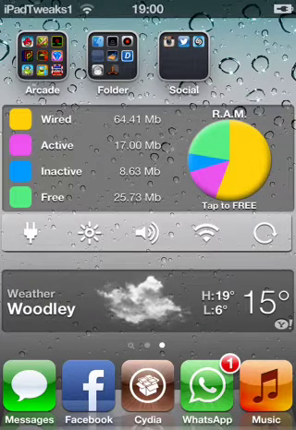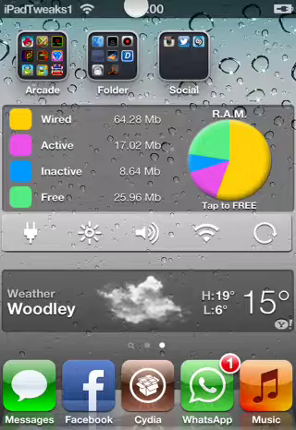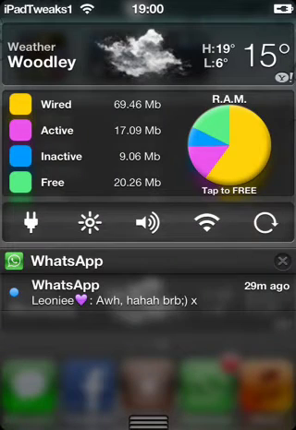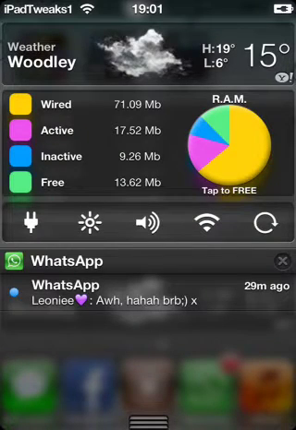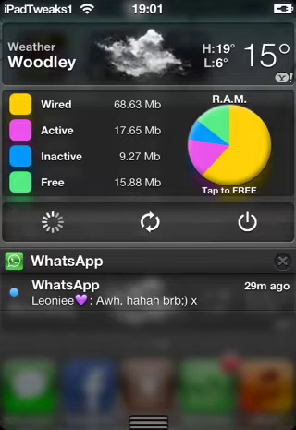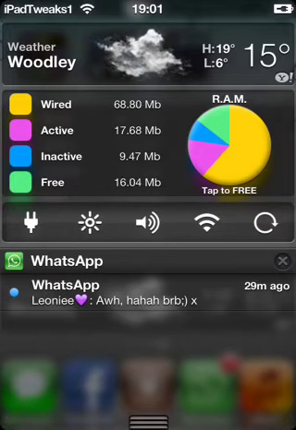However, I will go into detail about my third tweak, which is NC Settings. Now, although many of you, I'm sure, have heard of SB Settings, I find that NC Settings offers a more user-friendly interface. For instance, if you click on the plug, you can respring, put it in safe mode or reboot, and turn the power off. You can adjust the brightness, adjust the volume, turn Wi-Fi on and off.